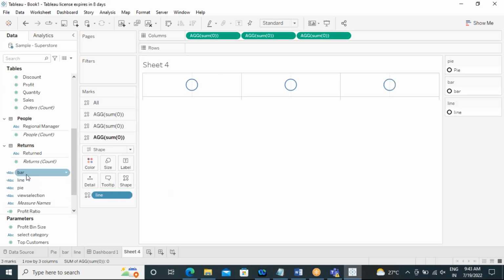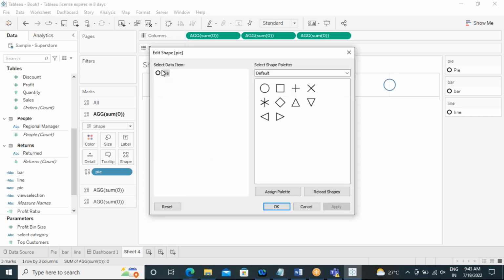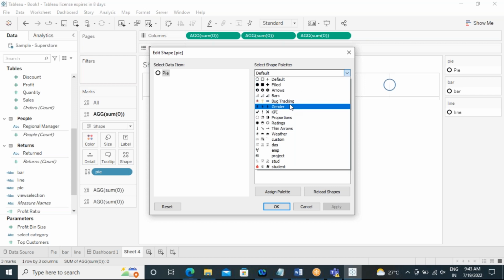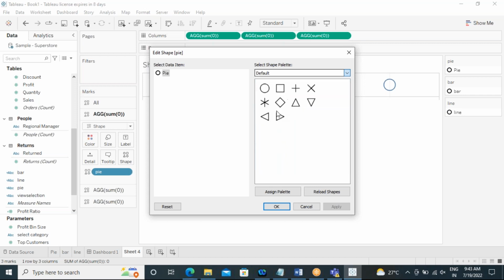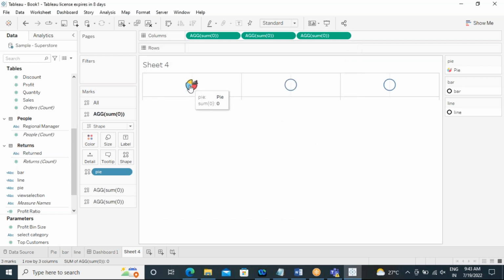So we created three calculations, and I dragged those three calculations onto the three different marks here. Now I want to go for custom shape. I select it and double click on it. For the pie, I have a pie kind of image. Select it from the KPI. Yes, this is my pie chart. Apply, and I get the pie image.